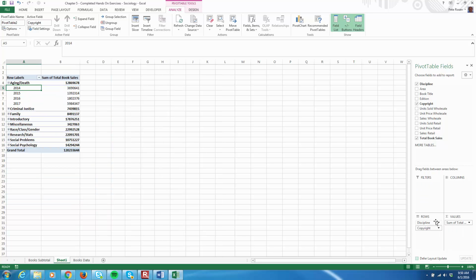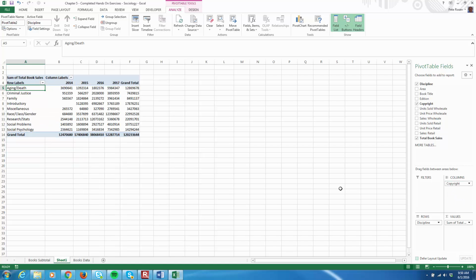We're going to move copyright from the rows to the columns. Notice how our pivot table reacts to each one of those changes. Now, along the rows, we have discipline. On the columns, instead of edition, we now have copyright year. We've lost the book titles, and we've lost the editions. So very quickly we can rearrange, add things, remove things to change the dynamic nature of our pivot table.